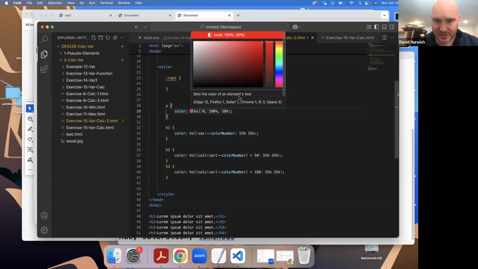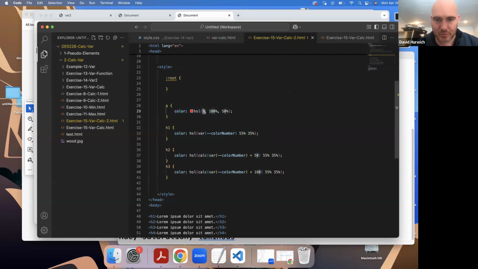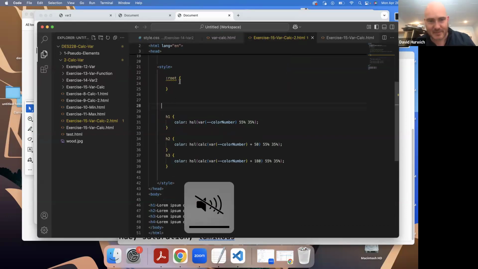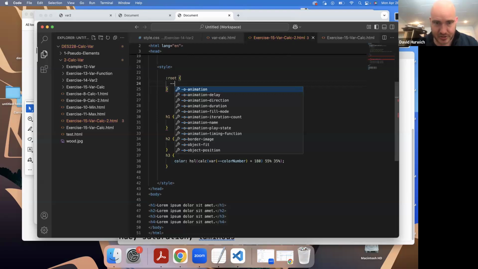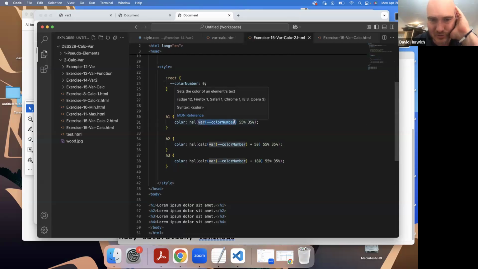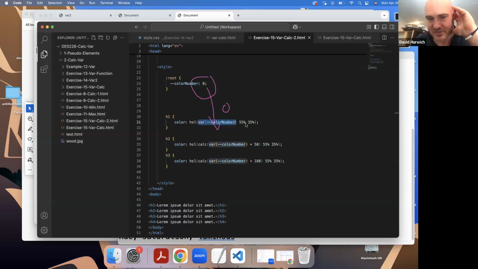The reason why I'm using this is, well, these are numbers, right? So what I can actually do is replace this number with a variable, a CSS variable. I'm going to come in here and make a variable called color number, and I'm just going to set it to 0. Now, what's happening here is this number is going to come in here and set that to 0. This is the saturation level, this is the brightness level.